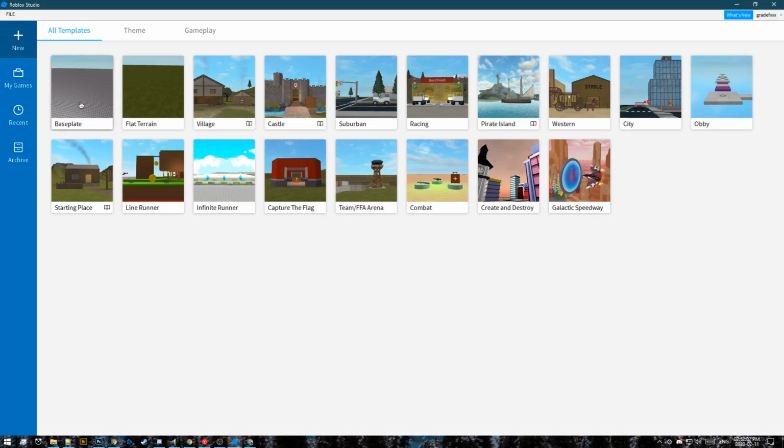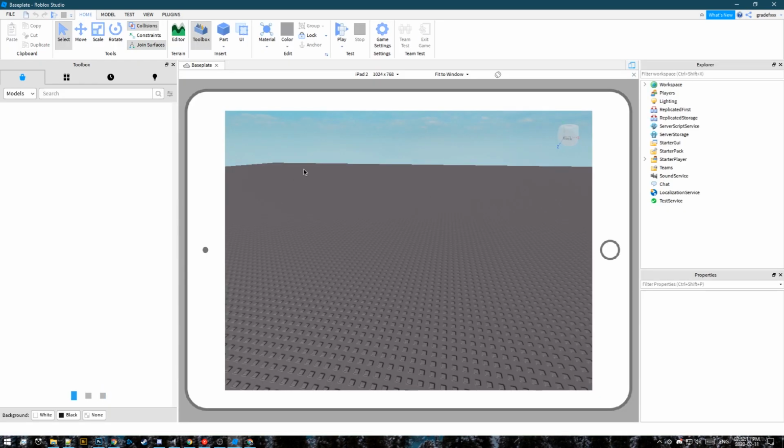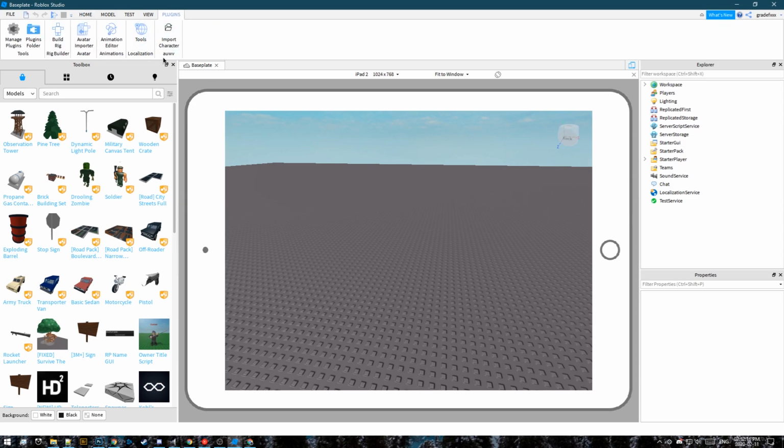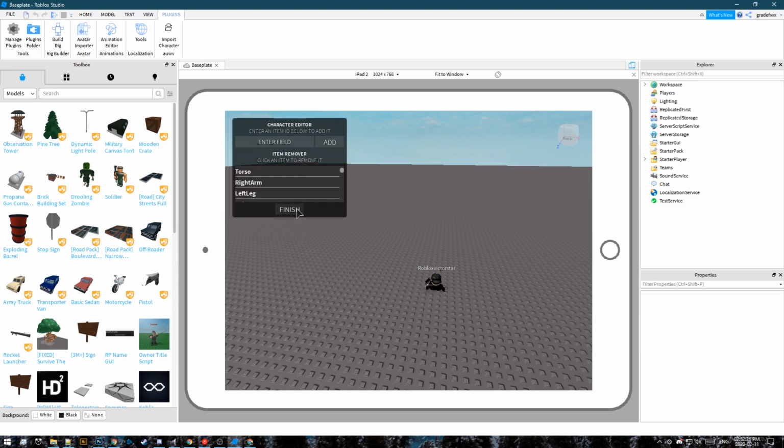When we open Roblox Studio, we will be greeted with this welcome screen, and we simply click on Baseplate. After that, we will head on to the Plugins tab and click onto this Import Character plugin, which we had to install earlier. Then you can put in your Roblox name and click on Import. After that, you can click on Finish.